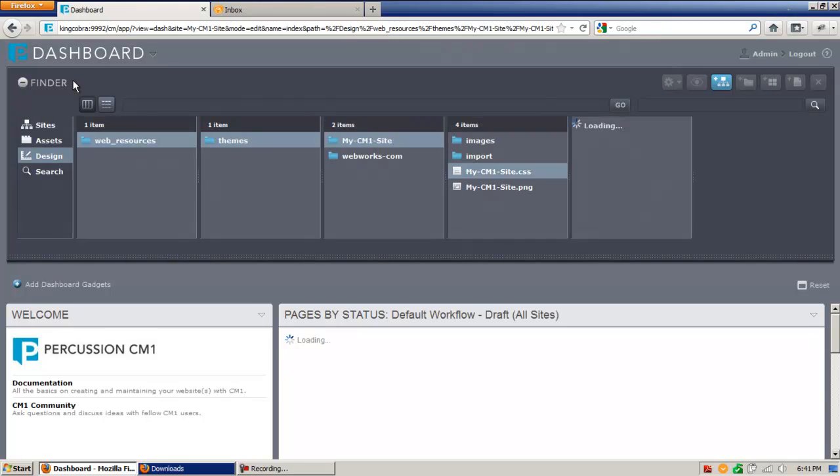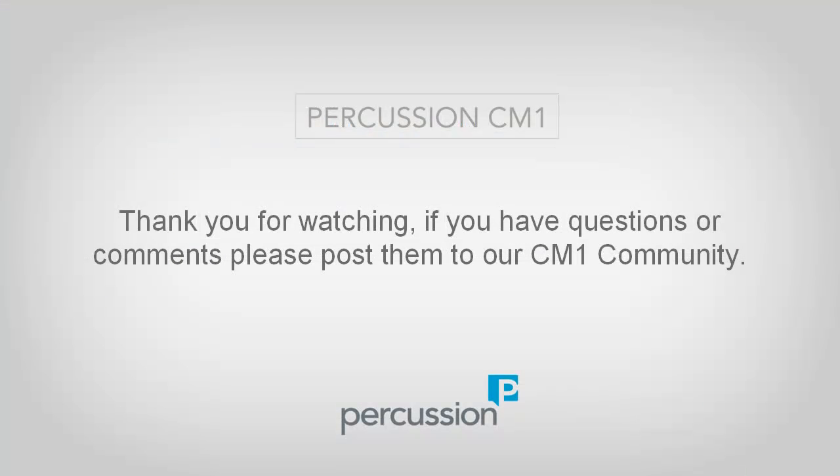With CM1, managing your layouts and editing your pages really is easier than ever. And that concludes our introduction to CM1.